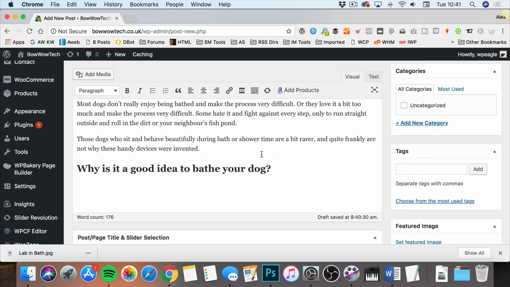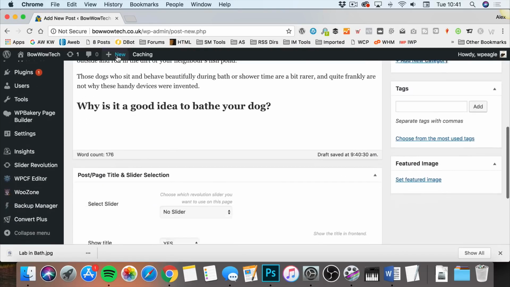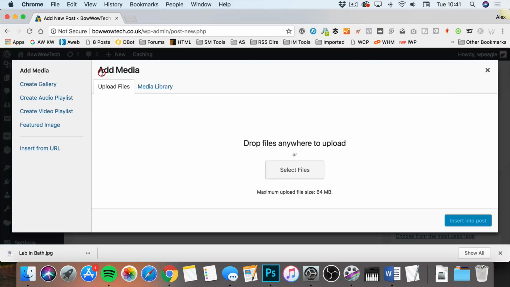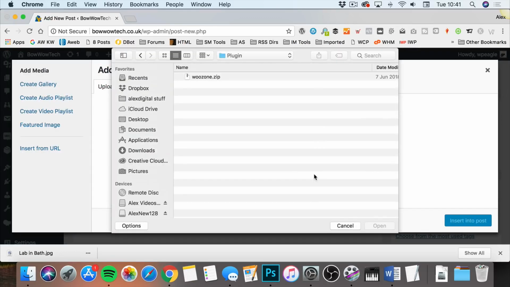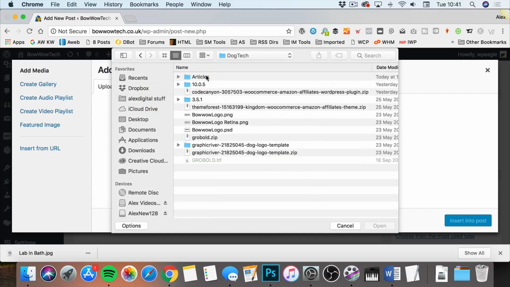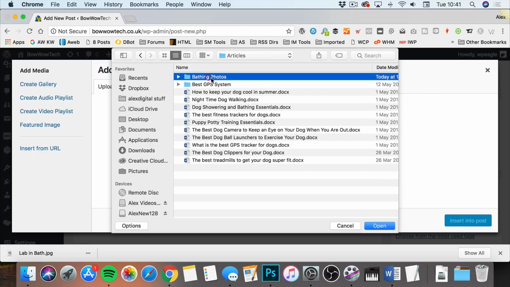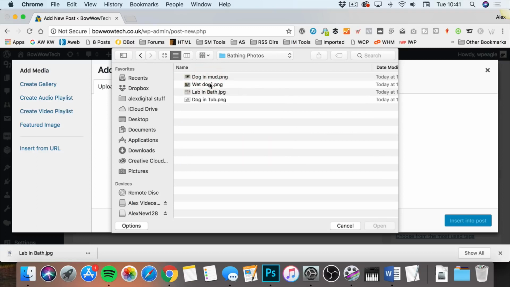So let's add an image. I've got some images saved on my computer for this article. So just go to Add Media. Then we can select from our computer, go to the right folder, some bathing photos here. And I think this one here, wet dog, will be fine.